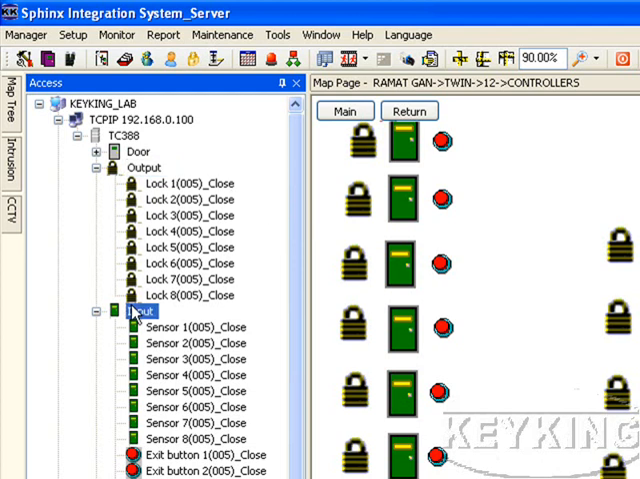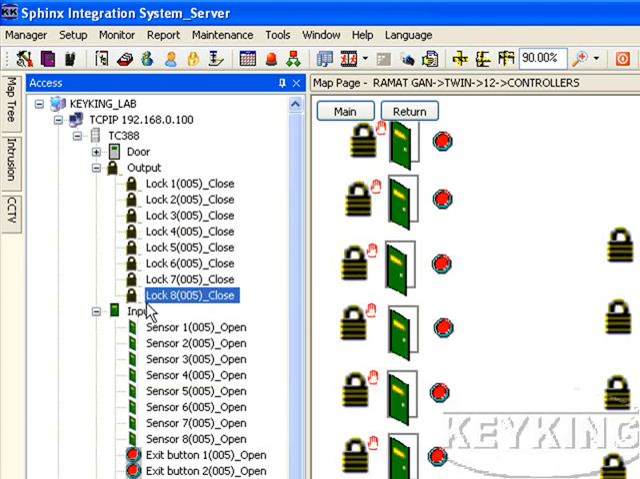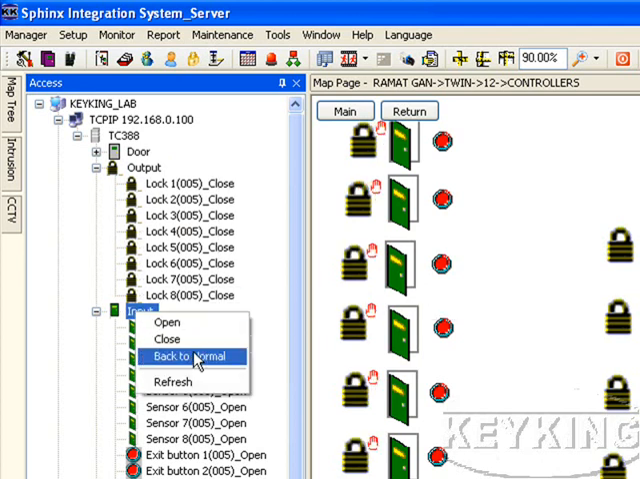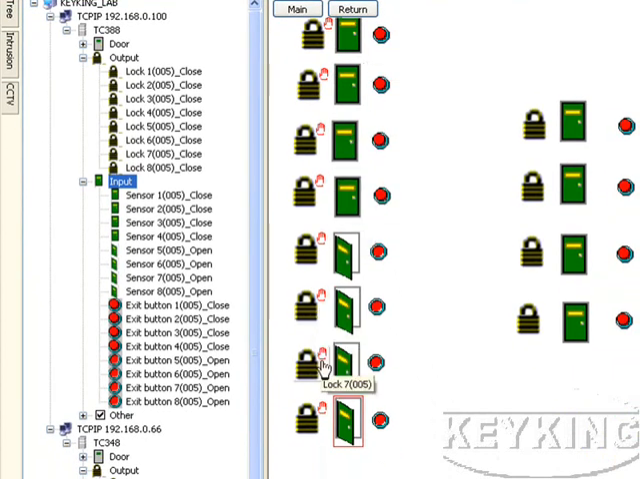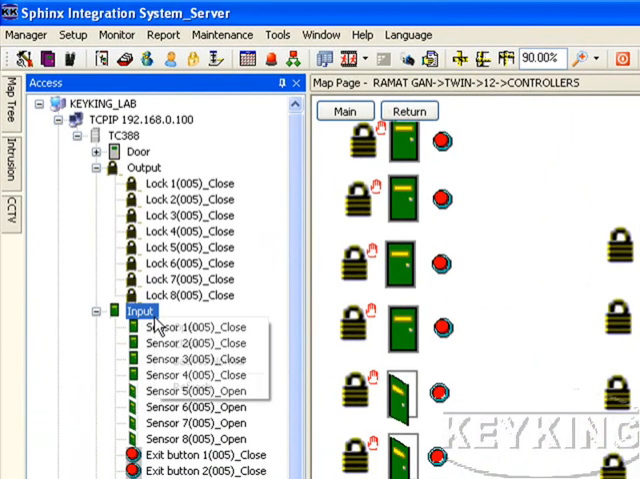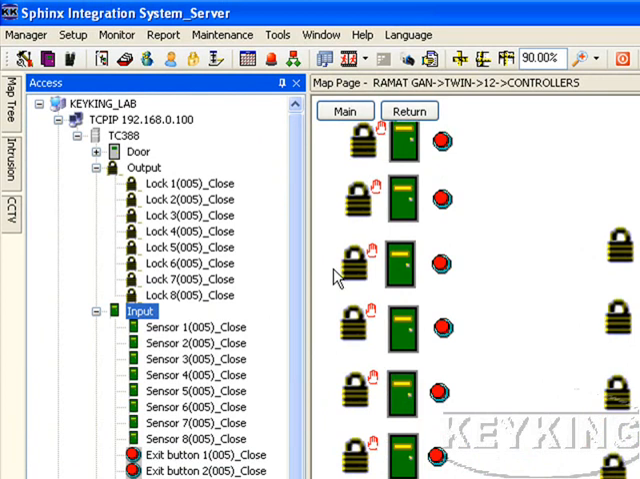But let me show you one more time. If I open all the inputs and put them back together, you will see what's going to happen. It will close some doors and some won't, also for the exit buttons. So I have to come here and tell it to force close, and then tell it back to normal. But still I have that problem with my hand.